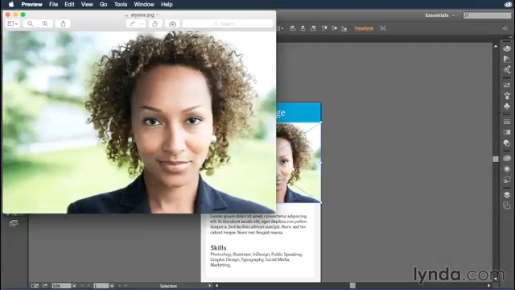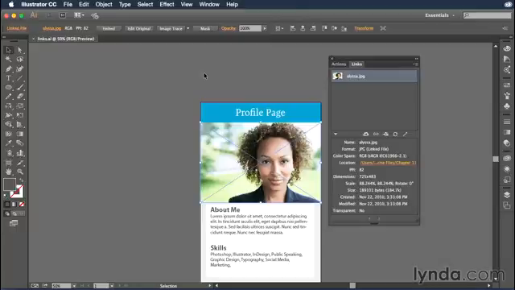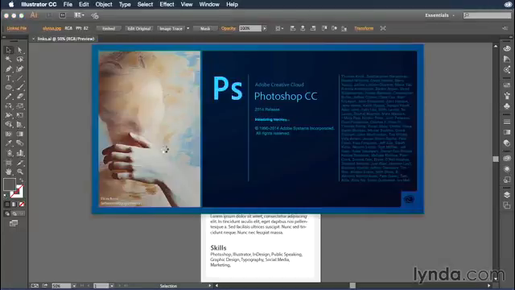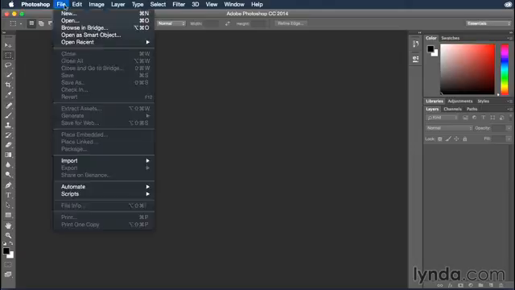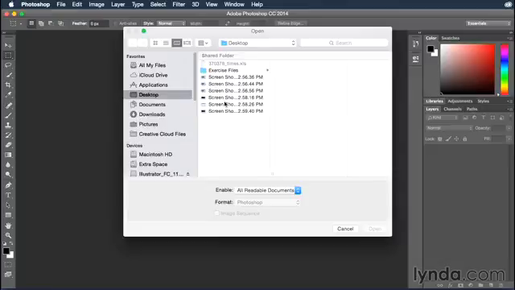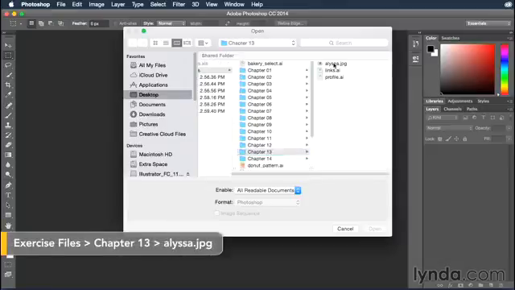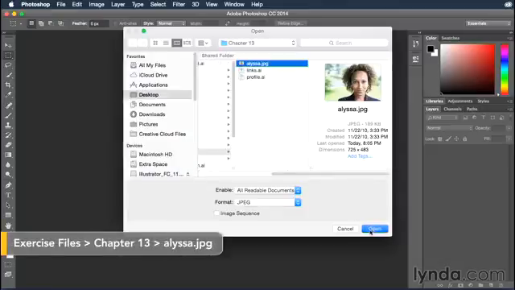But that's not the program I want to open it in. So I'll quit Preview, and I'll jump over into Adobe Photoshop. So let's launch up Photoshop here, and once Photoshop's up and running, we'll go and open that file. Let's go to the File menu, choose Open, navigate out, grab that JPEG file, and hit Open.